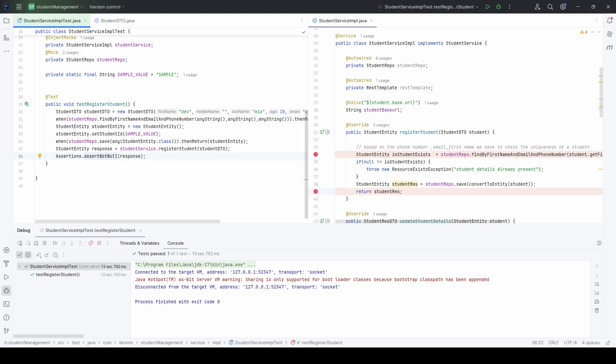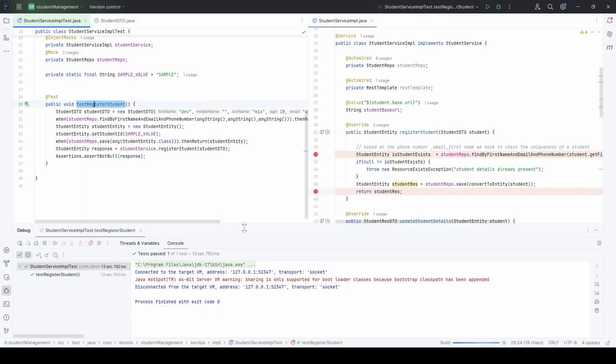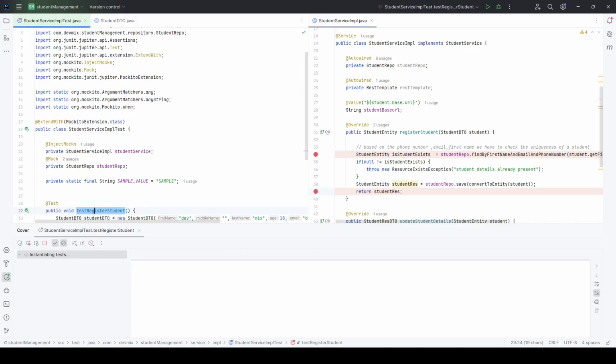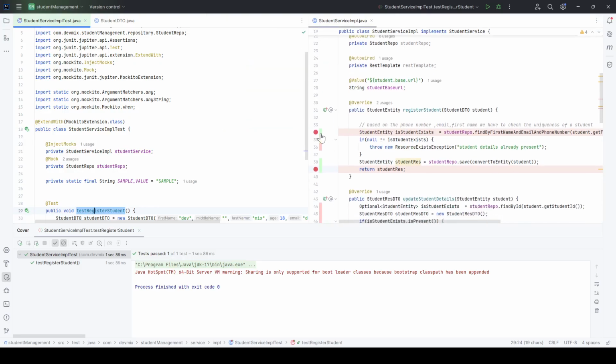Now, for example, if I run this one, run as test with coverage, right? Let's understand what this coverage actually is. Whenever you are running with coverage, if you see, these green color lines are fully covered, these yellow color lines are covered partially, and this orange color is not covered. This faded color is not covered. If you see this line, this line is not covered.